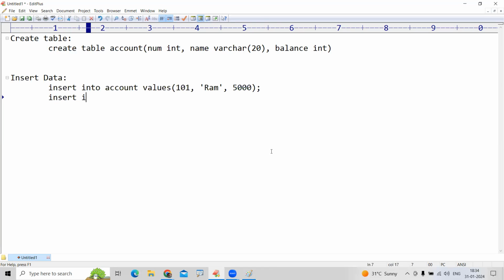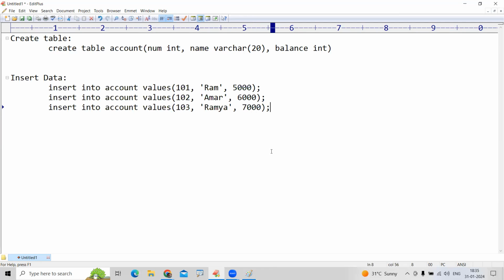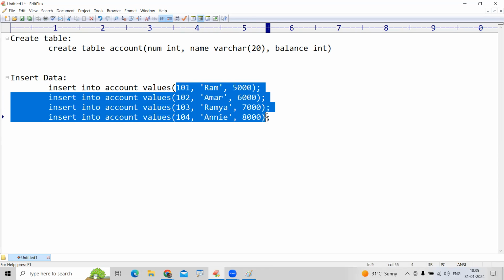Like this, any number of records you can insert. Insert into account values. As we keep on inserting like this, any number of records you can insert. It's an easy thing. Record insertion. Sir, after that, data inserted. 4 records I have inserted.